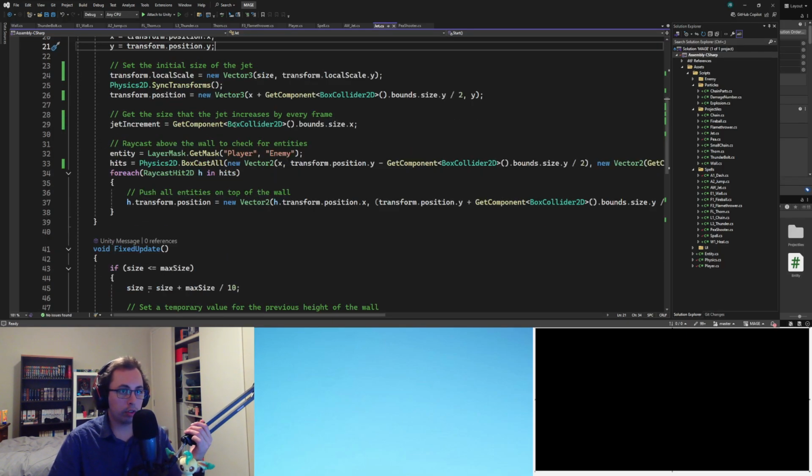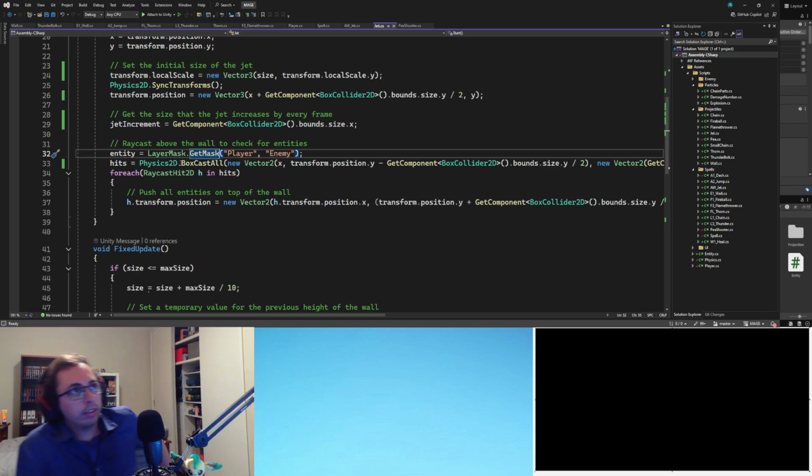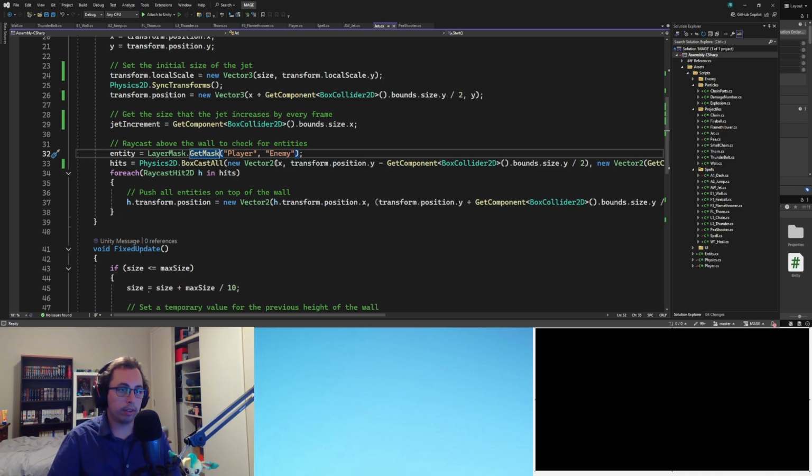Jet increment equals get component box collider, bound size X. Entity is equal to layer mask, get mask, player and enemies. Hits equals everything in there. Something else I have to do is make sure the water cannot spawn into a wall, basically. That's something I've got to make sure it doesn't do. Which actually I don't think is going to be that difficult.